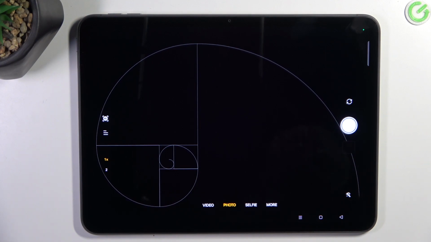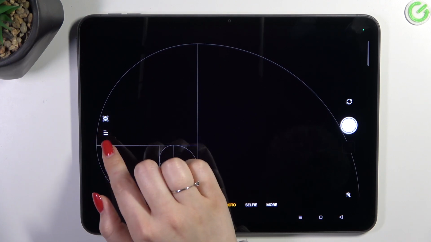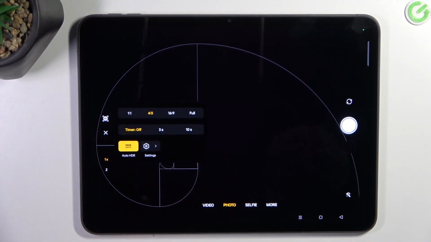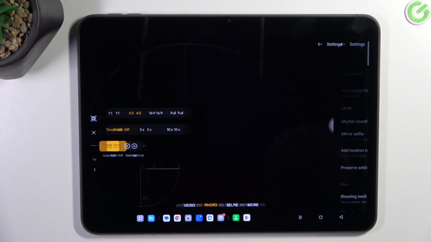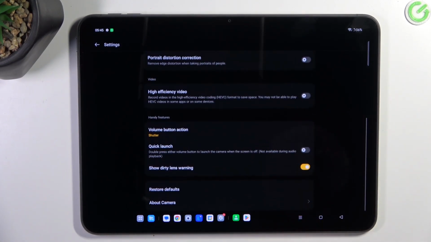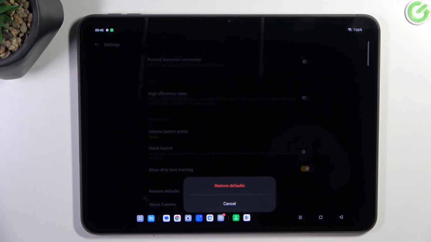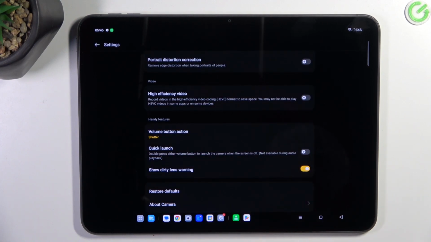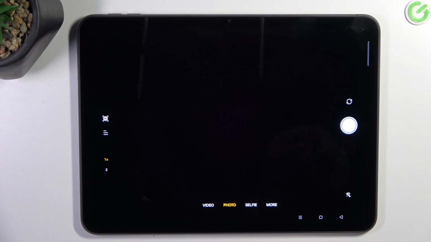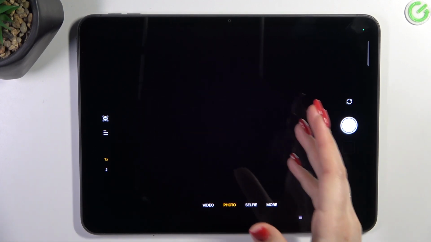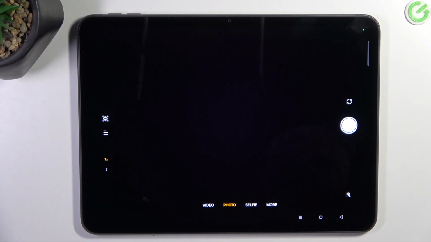So in order to reset the settings, we have to tap on this 3 bars icon in the photo mode, just tap on it and tap on the settings. Here we have to scroll down to the very bottom and tap on Restore Defaults and tap on Restore Defaults again. Nothing happened, but if we go back to the camera, you can see that the camera itself is clear. We do not have the grid lines, which means that we just successfully reset all camera preferences.